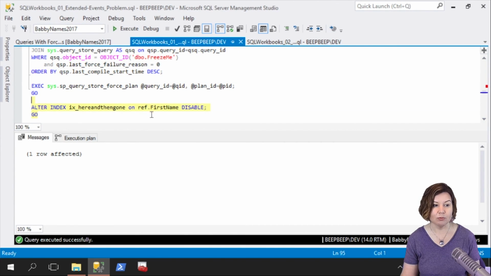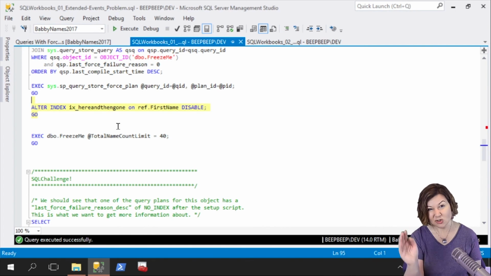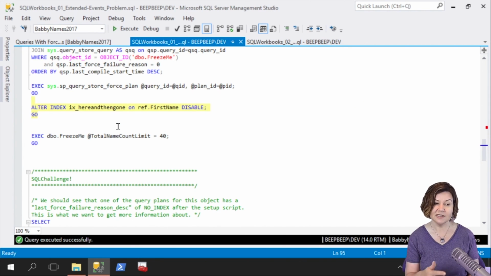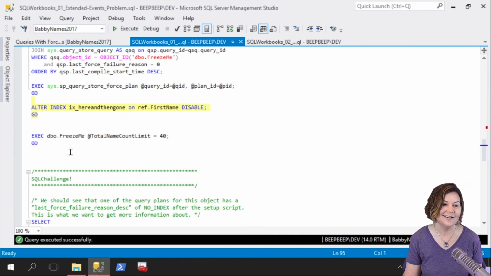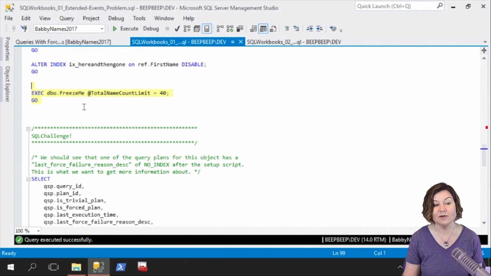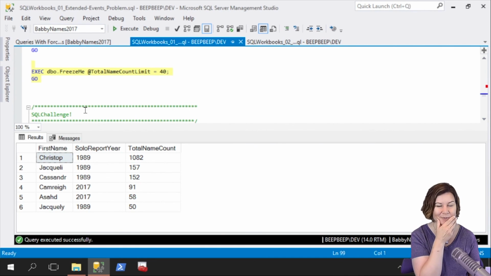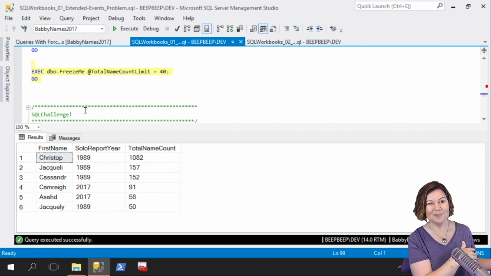Now, let's break our forced plan. I no longer need my execution plans on for this. We have forced a plan that says you must use this index, and then it's gone. So I'm going to disable that index, or accidentally type over my T-SQL. I did that, and now I'm really going to disable that index. Now when I run dbo.freezeMe, this was one of my first questions about forcing plans in Query Store: what happens when I accidentally remove or break something that has been forced?